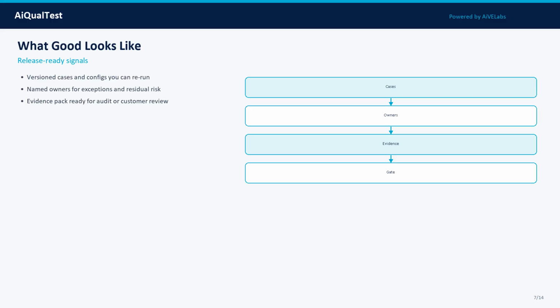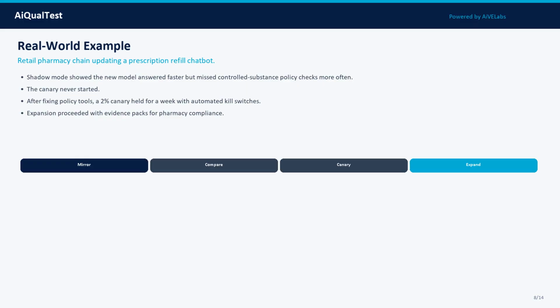Here is a real-world pattern. Setting: retail pharmacy chain updating a prescription refill chatbot. Shadow Mode showed the new model answered faster but missed controlled substance policy checks more often. The canary never started. After fixing policy tools, a 2% canary held for a week with automated kill switches. Expansion proceeded with evidence packs for pharmacy compliance.